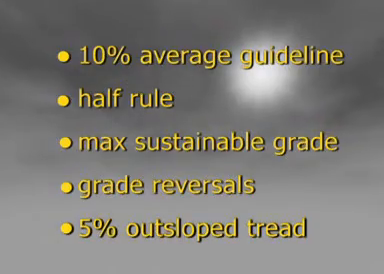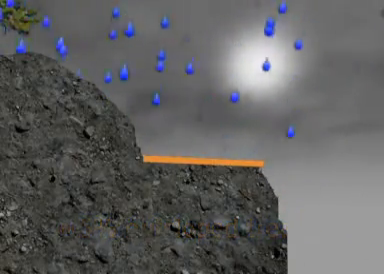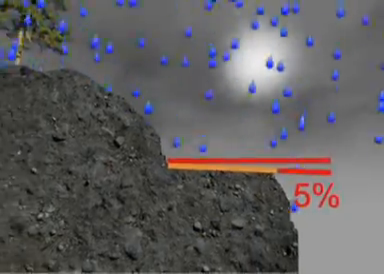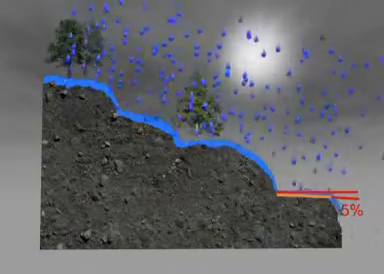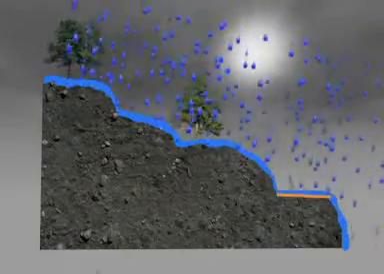Finally, a trail will last longer when it's built with a 5% outslope tread. This is where the outer edge of the tread tilts slightly downslope. Outsloping encourages water to sheet across and off your trail.